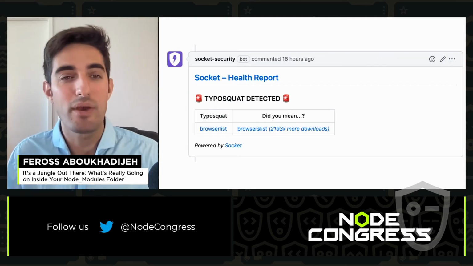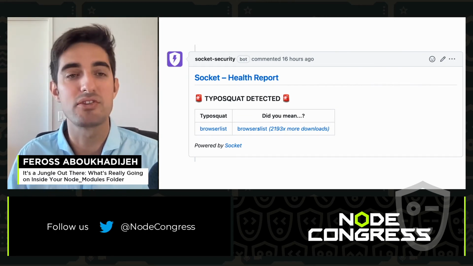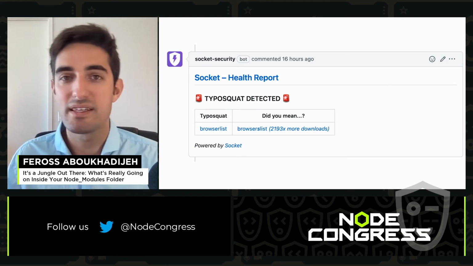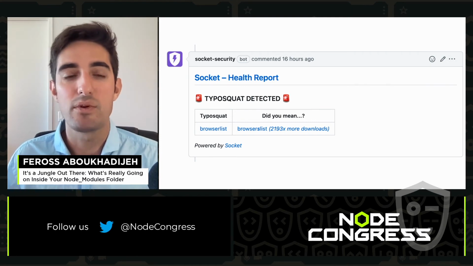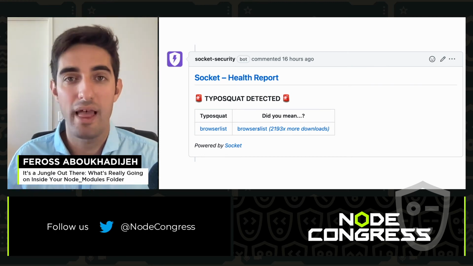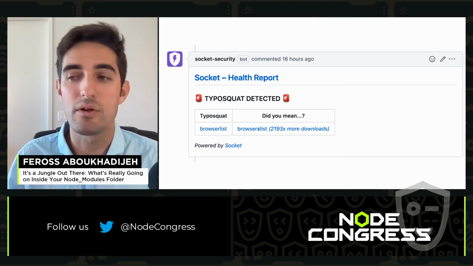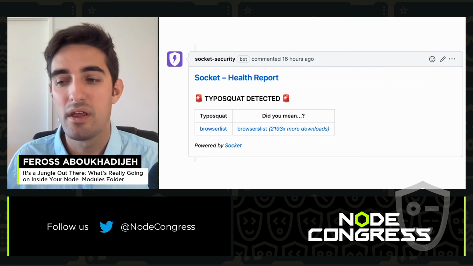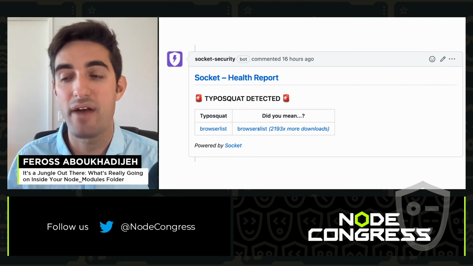So this is the bot that we created. It's implemented as a GitHub app that you can install on your GitHub repository. And whenever it sees that the package.json file or the yarn.lock file has been modified, it will take a look at the new dependency that's been added, and it will run a full health report against that dependency. And if there's any issues found in it, it will leave a comment with whatever the issue is that was discovered. And so that way the developer reviewing the pull request can look at it and have their attention drawn to this potential issue.